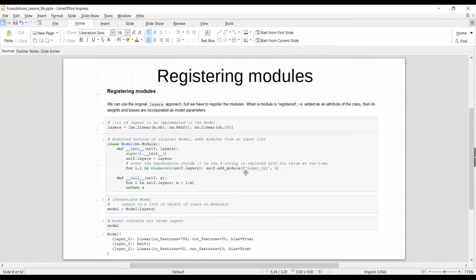So self.add_module is going to take the string, which is going to be layer_0, and it's going to take the object L, which is going to be nn.Linear, the first linear layer. Does everybody see that? And then the next is i equals 1 and L equals the ReLU layer. And so it's going to register each of these modules sequentially. And this add_module is an internal functionality of nn.Module. And that's why we haven't seen it before.